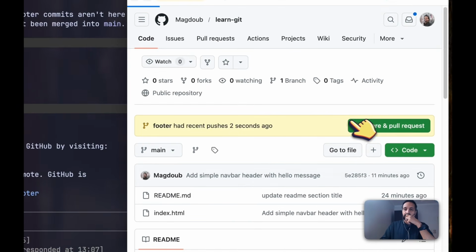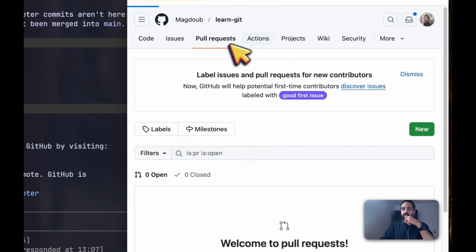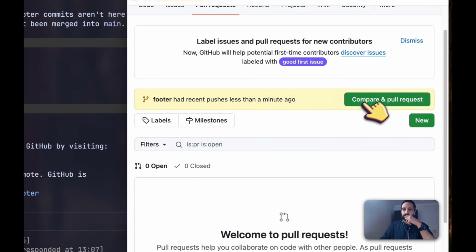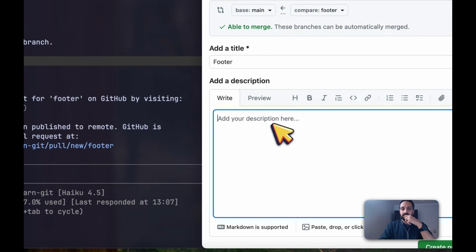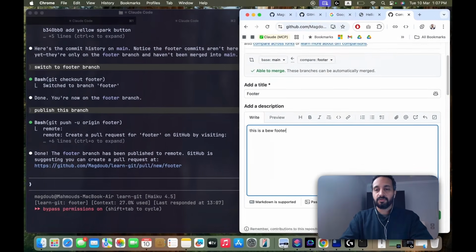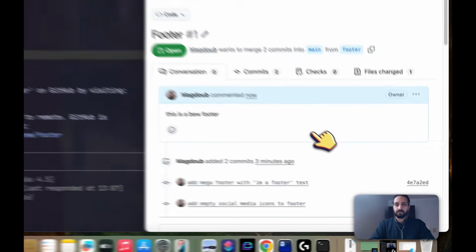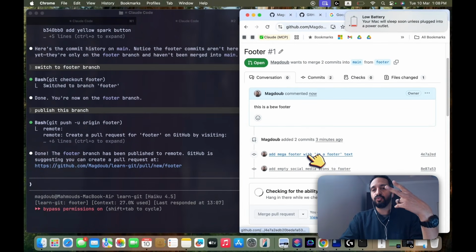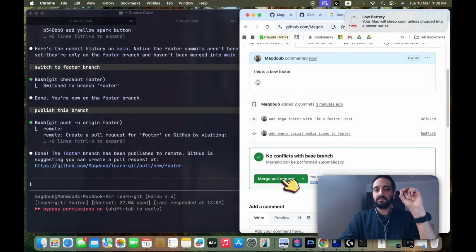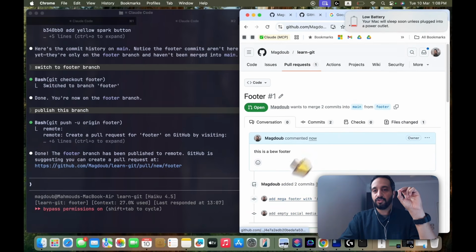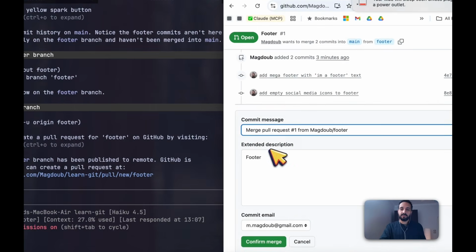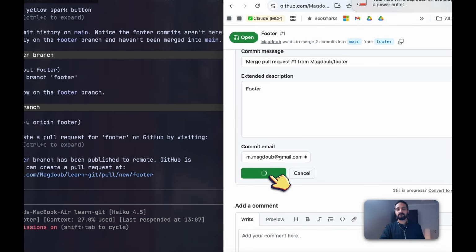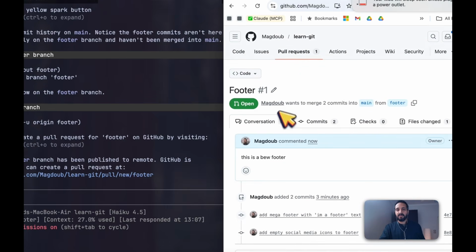So we will click here on compare and pull, or if you go to the pull requests, you'll see it here. In the PR, I'll just say in the description, this is new footer. And I'll create the pull request. It has the two items that I had. When I say merge pull request, it will merge against main. It will merge the code in footer and put it into main. So if I say here, merge pull request, now main is updated.